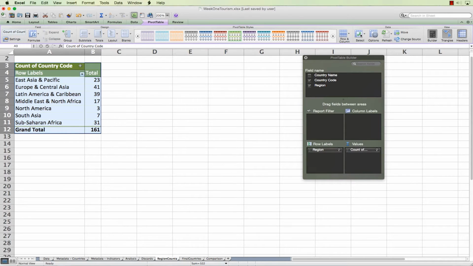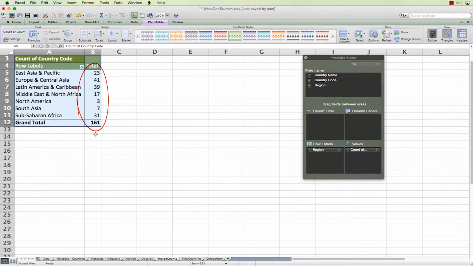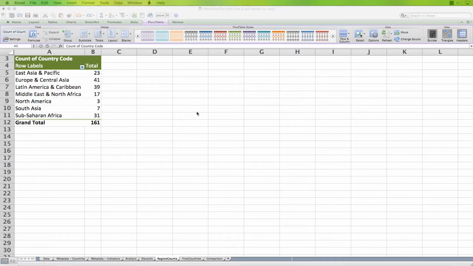And what you see on the left, you've got a bunch of numbers adding up to 161 countries, of course. Did you also get that? This is the pivot table in response to our question. Most of the countries in our data set belong to Europe and Central Asia. You see that? Europe and Central Asia. Yep, nearly a quarter of them.